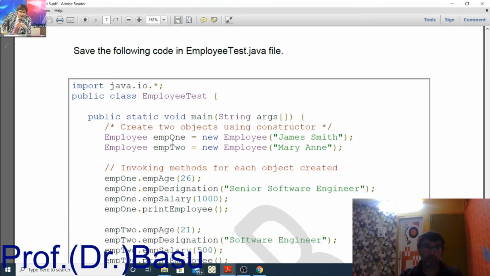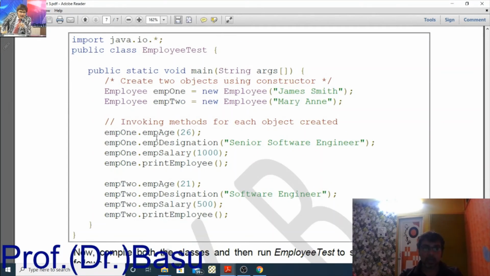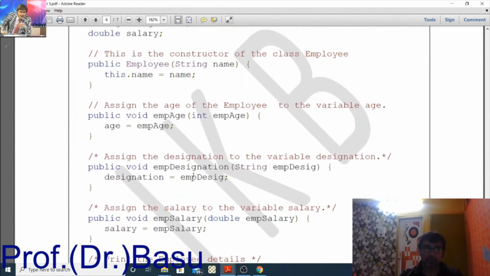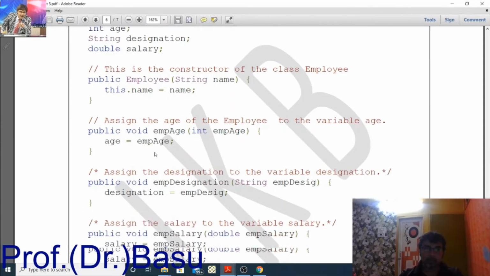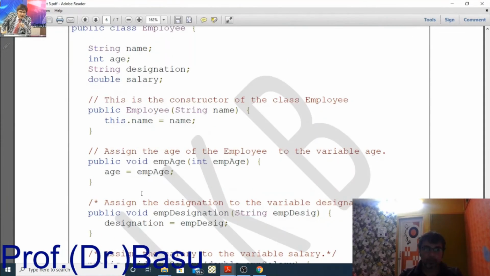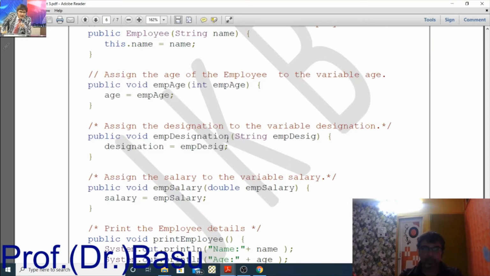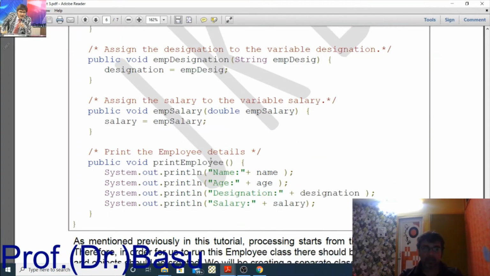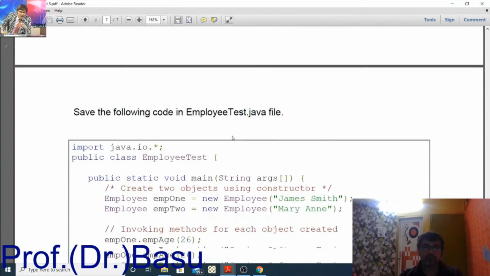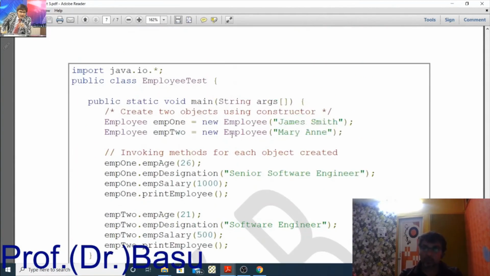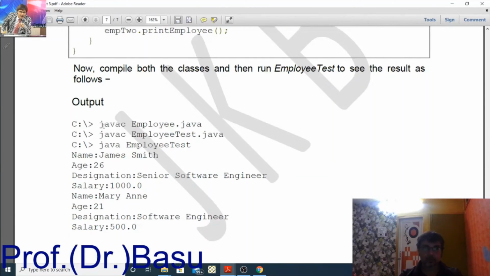So two different employee objects we have created, and the EMP salary and print employee are the methods which we have designed earlier in this employee file. You can see EMP designation, EMP salary, and print employee. So this is a very good example to handle two class files. Here on output you can see we need to compile the two class files separately. One is Employee.java, another is EmployeeTest.java.